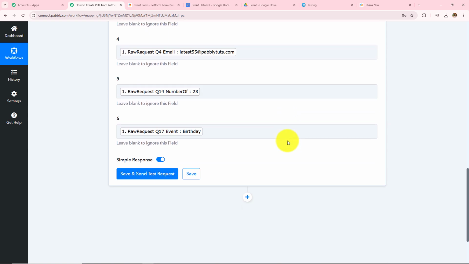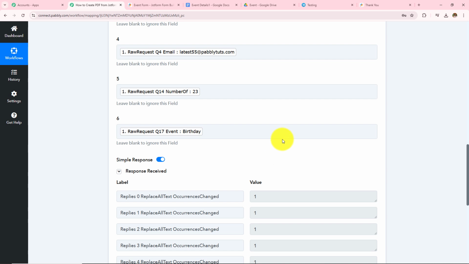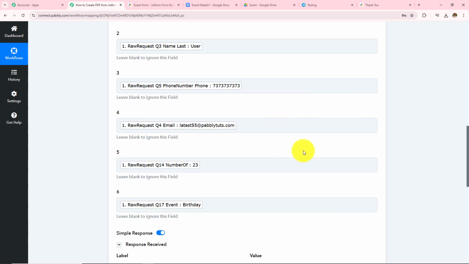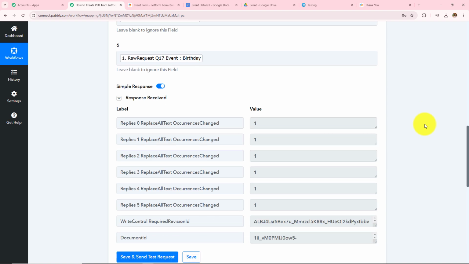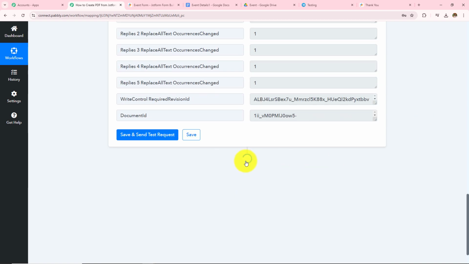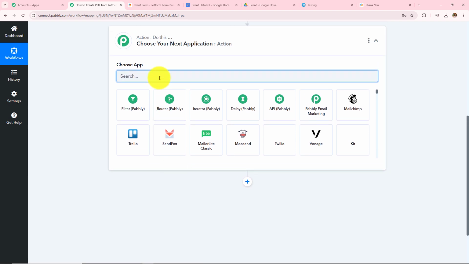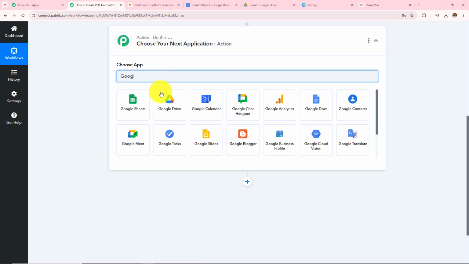Now that I have entered all these details, I am going to click on save and send test request. So here I can see that I have received the response, and this response is a positive one. Now that I have created this doc successfully, I want to create a PDF from this particular doc. For that I have to click on this add action button, and then I have to add one more action application which is Google Drive.